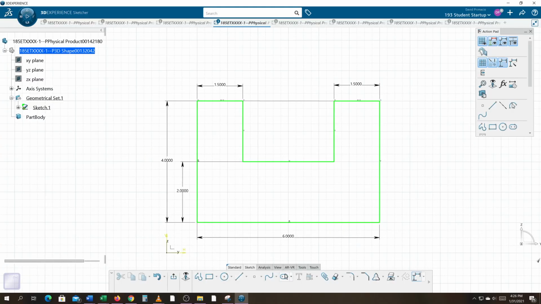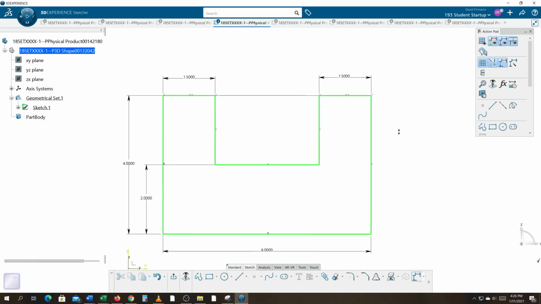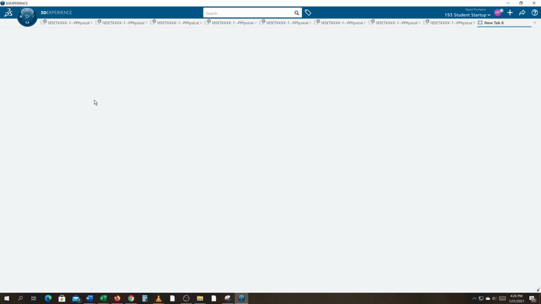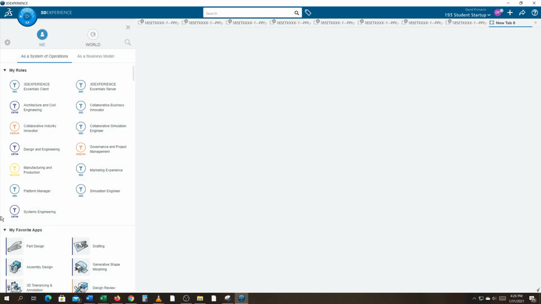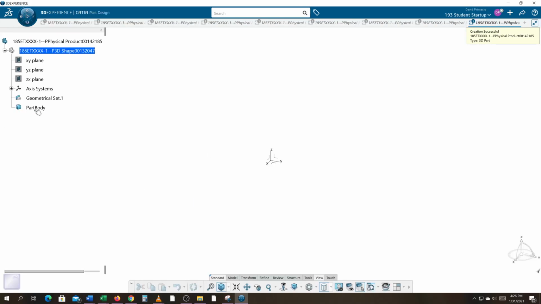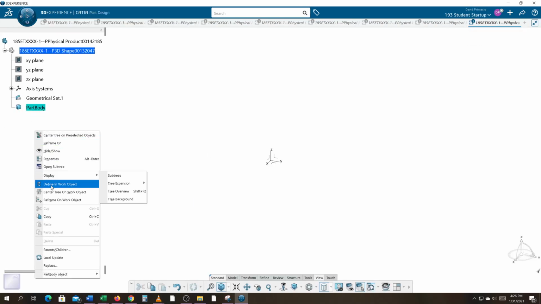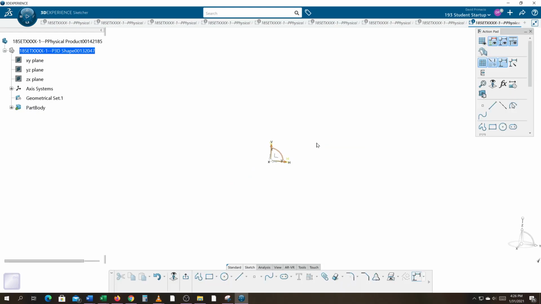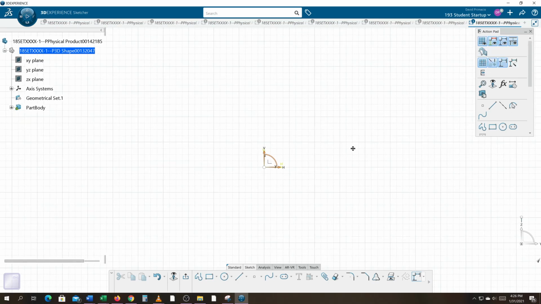Alright, this one here is next. So let's create a new tab, create a new part. Make the part body the in-work object. Sketch on the YZ plane. I'll turn the grid on so I can see what I'm doing.